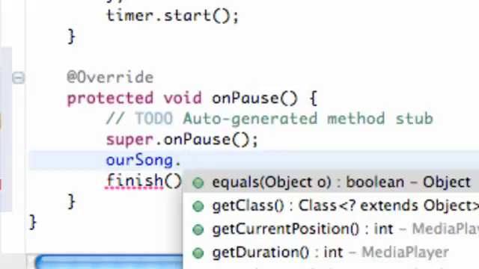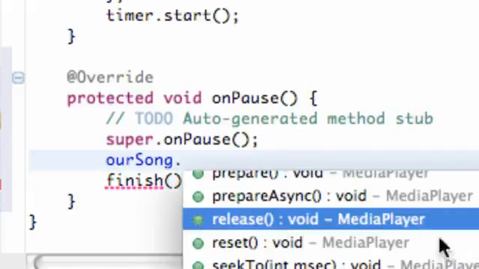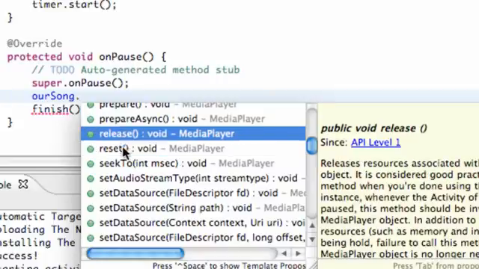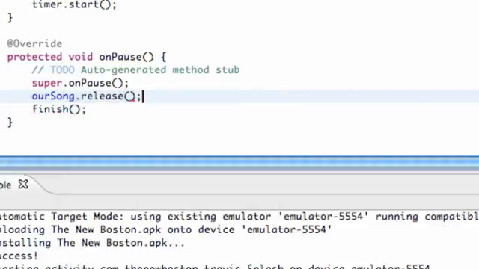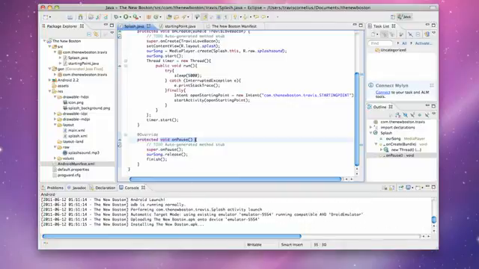So we're going to say our song dot release. Now you guys can always click on some of these other methods and read a little bit about them and get an idea of what they do. But we're going to use release. Basically, this is going to release the music and just say we're done with you. So we're going to hit that and end it with a semicolon, and now our song should be released when the onPause method gets called. Let's just test our activity, make sure it works.